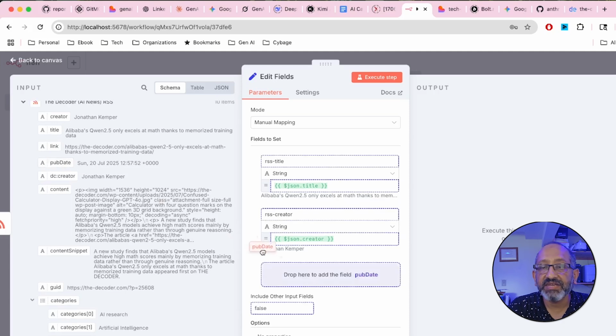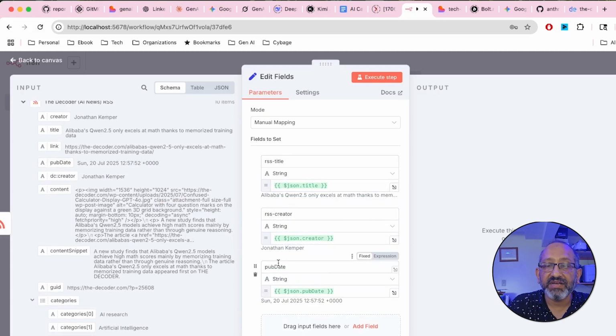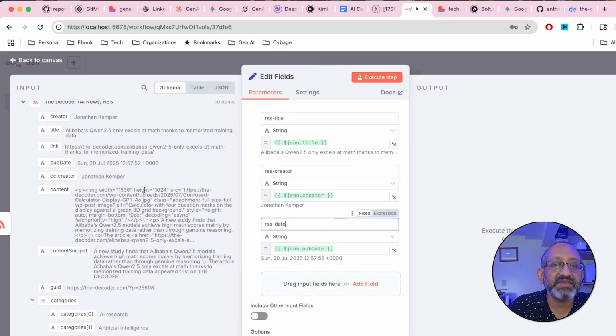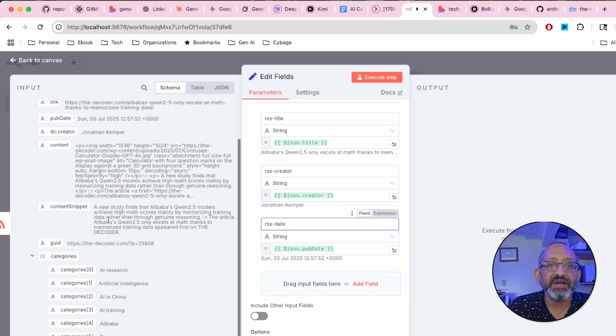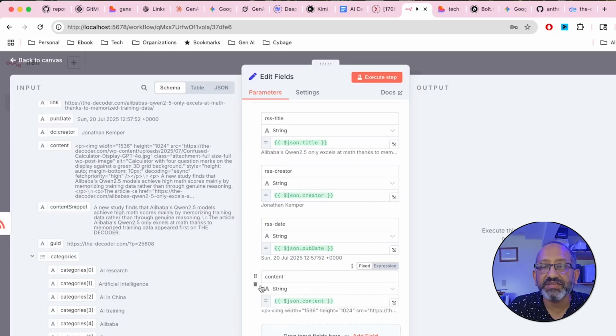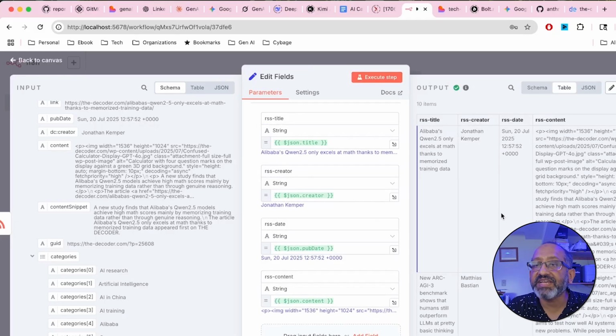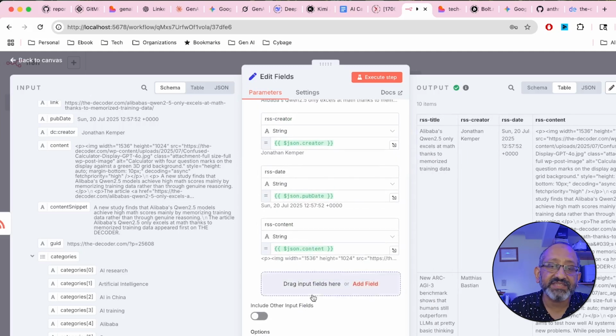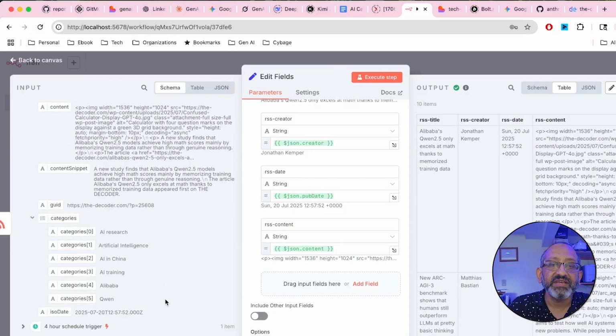And publish date. Let's put the date. RSS date. Okay, fantastic. I have the creator already. Content. Now I need the content. Properly speaking, I can do the snippet or I can get the full content. Let me get the full content. I will call it RSS content. If I execute the steps, you get to see RSS title, RSS creator, RSS date, and the RSS content. For now, I'm going to keep it as such. I don't want to do anything more than that.